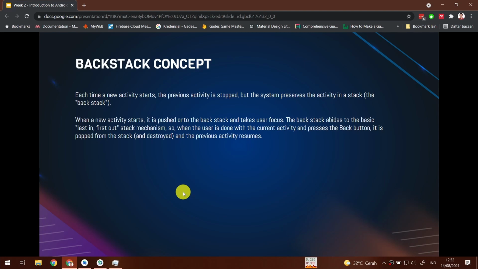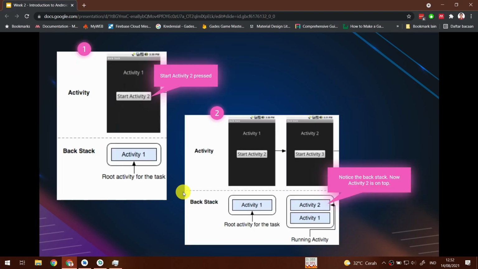That means when the user is done with the active activity and presses the back button, this activity is destroyed and popped from the stack, and Android will load or activate the topmost activity on the backstack. Let's take a look at this illustration.